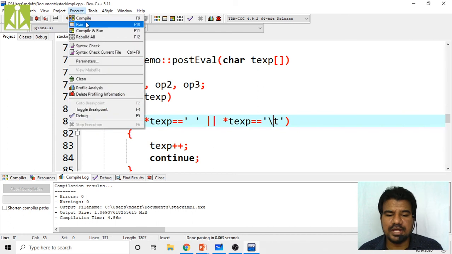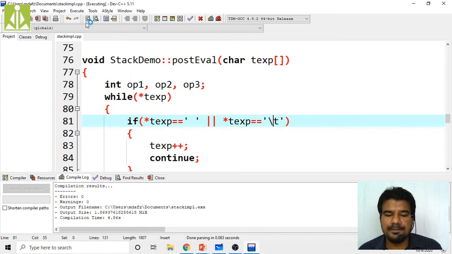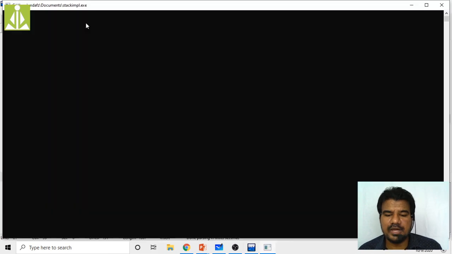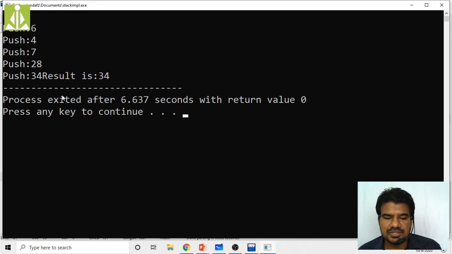So right now I'm executing. Yeah, it will give the resultant value of that postfix expression. Whatever expression we passed, it will give the resultant value. See the result we got, like 34.